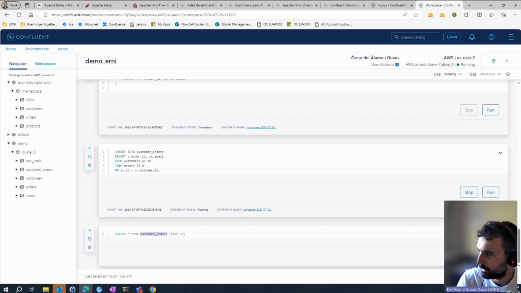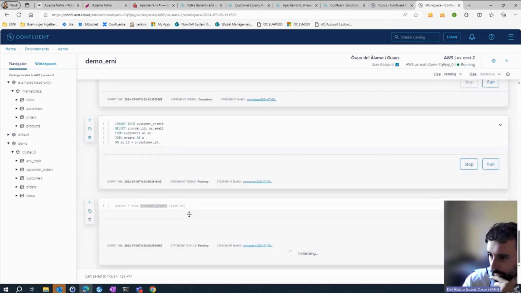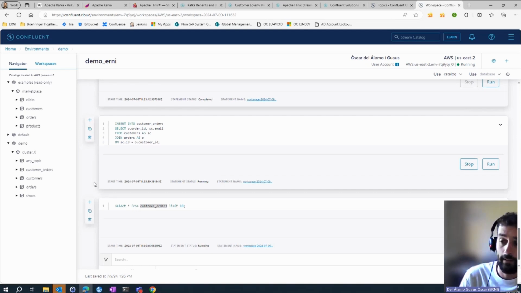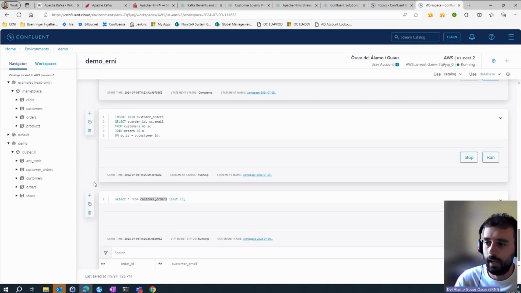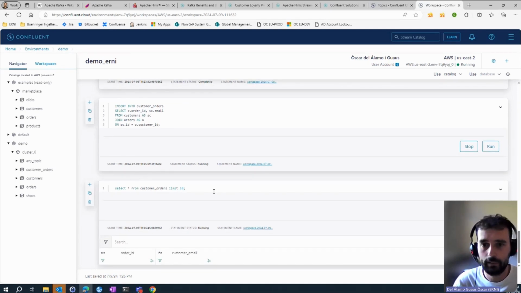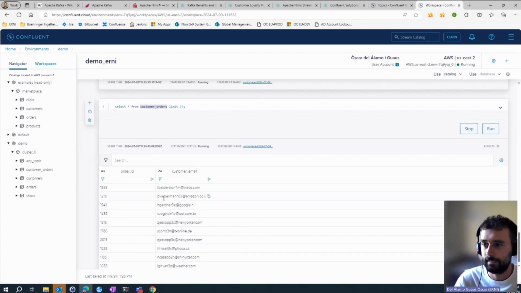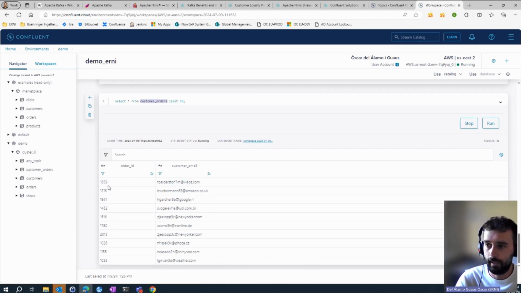And now if I do a select of customer orders, let's see. If everything goes well, we'll be able to see this new data in that new topic. This could be a use case: I have my e-commerce that is selling shoes, and I have my customers and my orders coming into my Kafka cluster, and I want to send an email to a customer saying we received your order and we are processing it. I can create this new topic, customer orders, by joining the incoming orders and my customers table or topic, and I can see in real time which customer bought what.